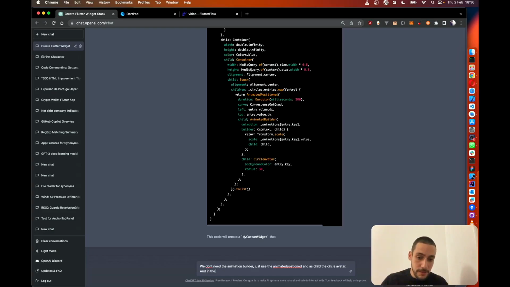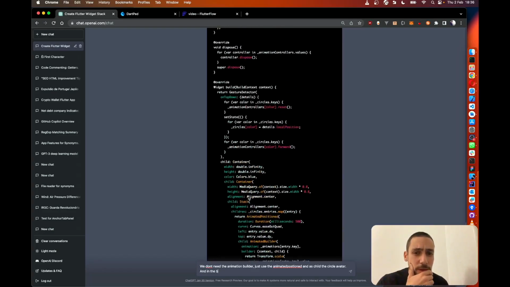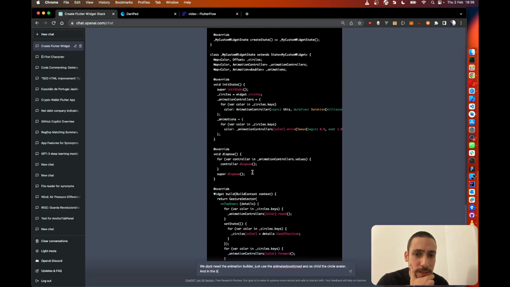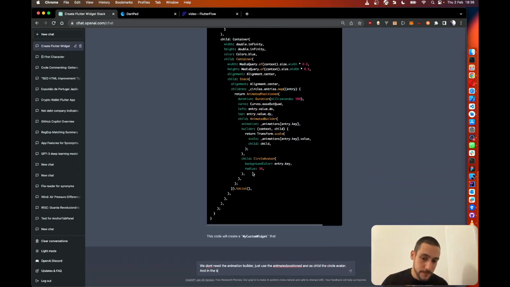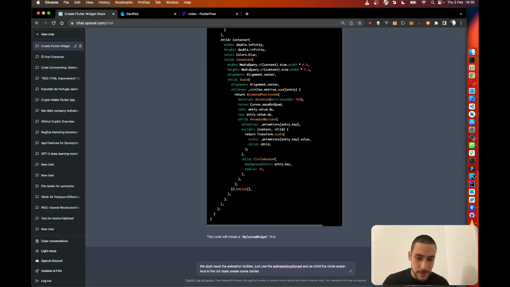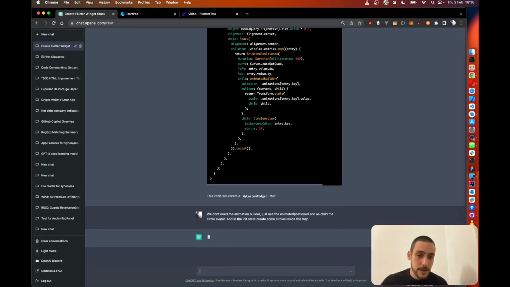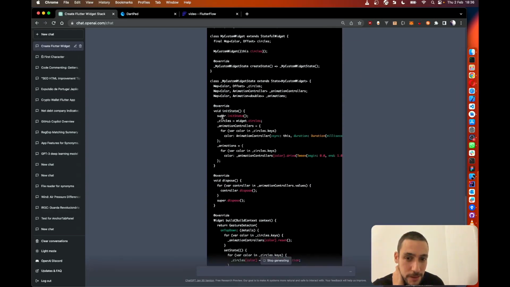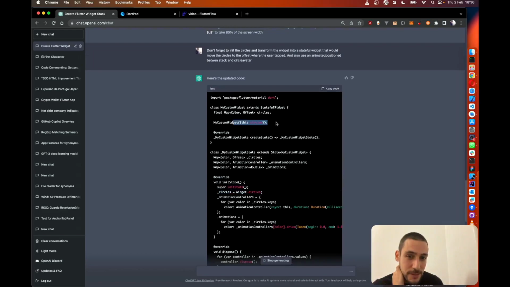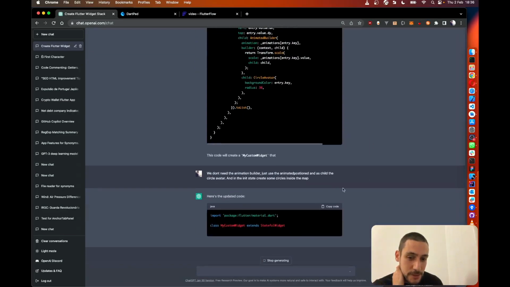And in the build, not in the build, in the init state, yeah, in the init state, create some circles inside the map. Okay, let's see, because right now we don't have any. Yeah, instead of receiving as a parameter of the widget. Yeah, let's see if we understand.